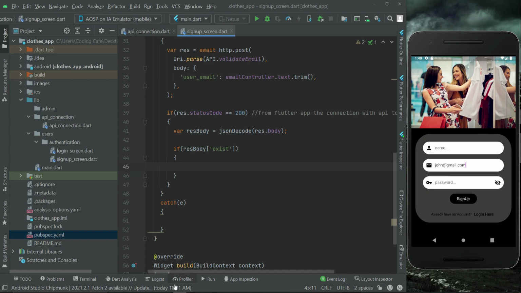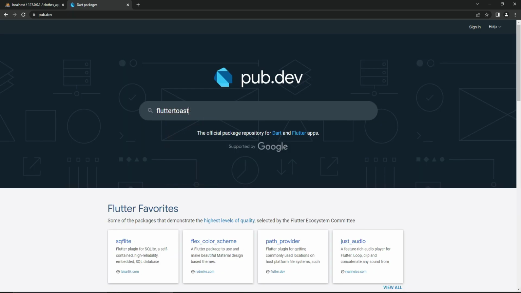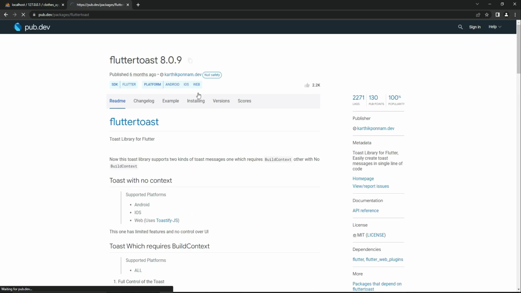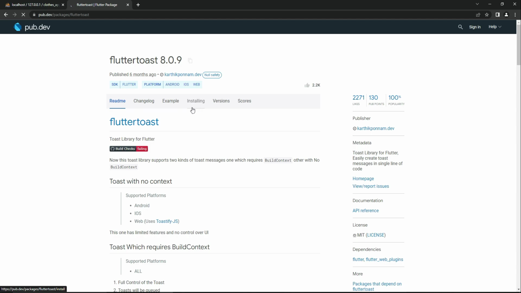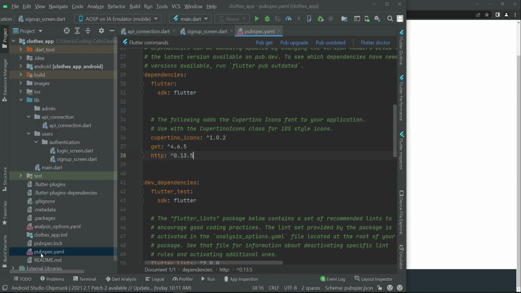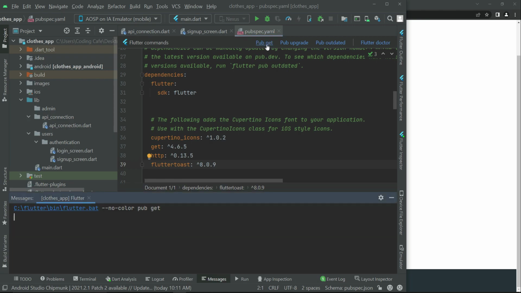So let's go to the browser and search for another dependency, which is toast, by the name Flutter toast. This first one, Flutter toast. Click on it, click on installing, and copy this dependency. Come back here to the project, go to the pubspec.yaml file, simply paste that dependency just like this and click on pub get, and it has been added successfully.